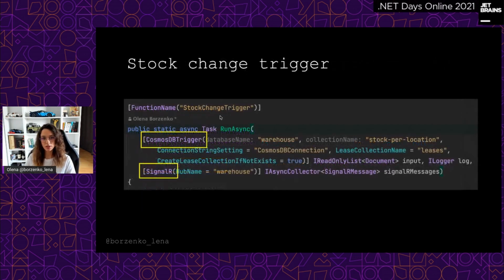Another Azure function, which we'll also see later on, is with a Cosmos DB trigger and SignalR output binding. In this case, I want to notify my client every time there is a change happening in my stock. I would use this function for a monitoring application where I will have a huge monitor in my warehouse. Every time there is a stock change, I will send a message and display it on those monitors that we sold some items or received some more items. So that's basically the idea why I want to have this function.